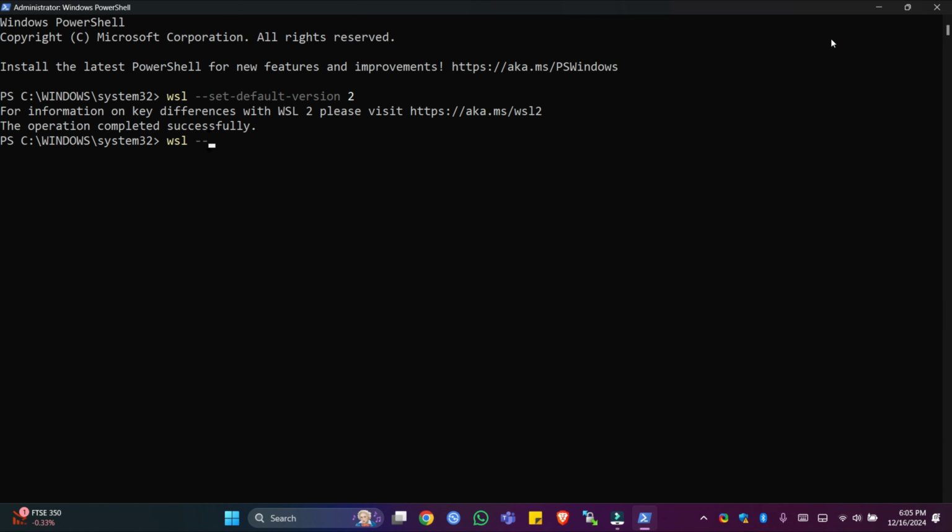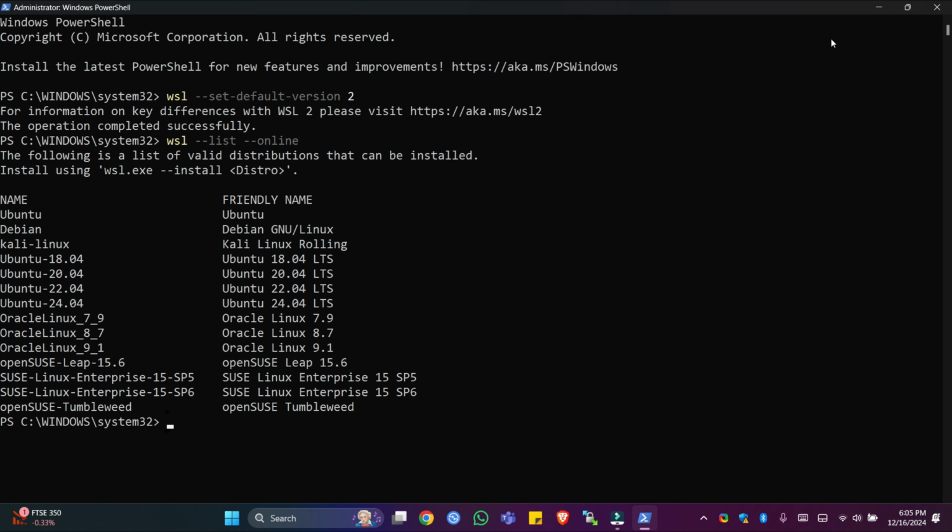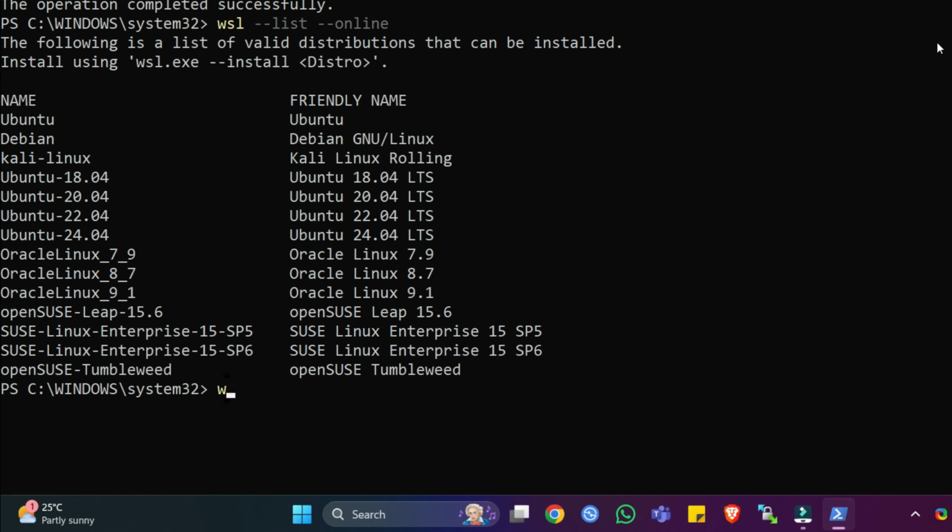Now we will check out what are the Linux distributions available to install on Windows 11 using WSL. To do so, enter the following command in the PowerShell. This command will list all available Linux distributions from Ubuntu, Debian to OpenSUSE and Oracle Linux. Here in this video, we will install the latest Ubuntu 24.04 LTS version. This command will install Ubuntu 24.04 LTS on your Windows 11 ecosystem using WSL 2.